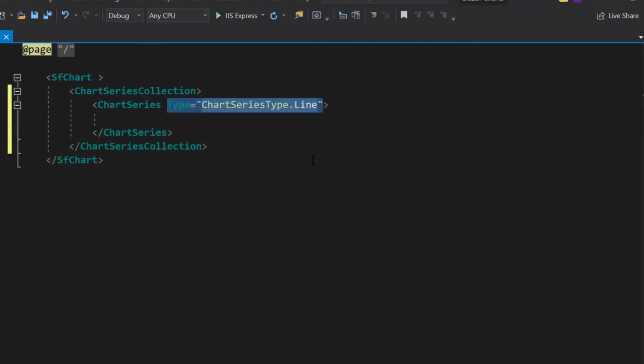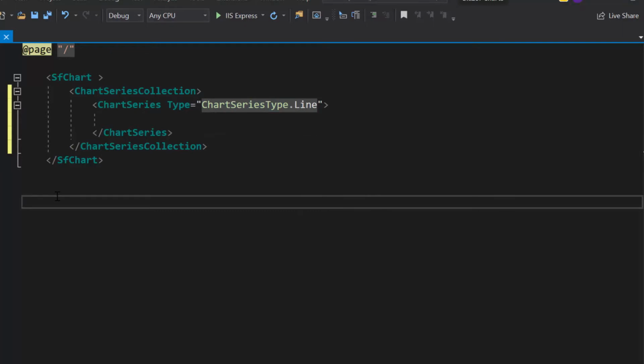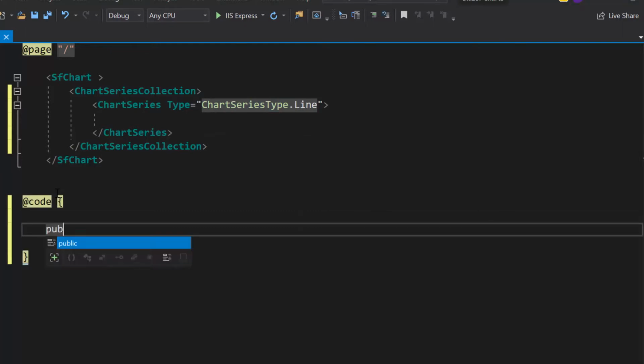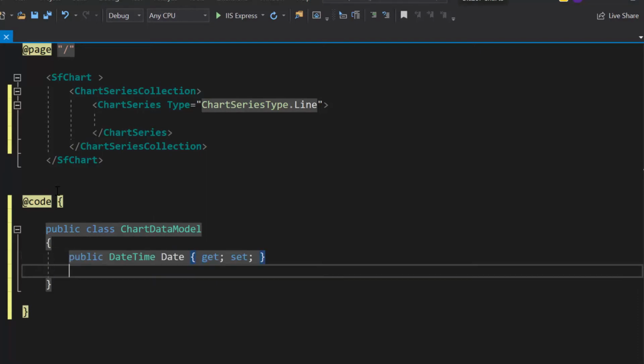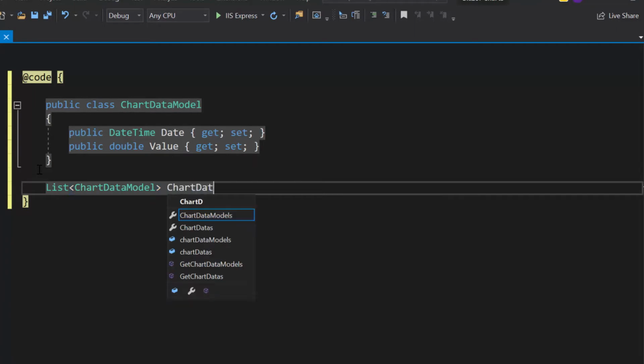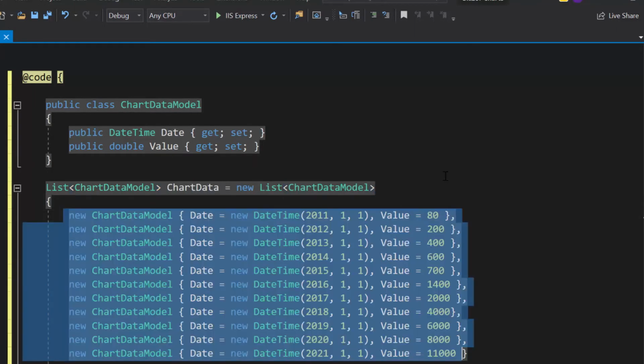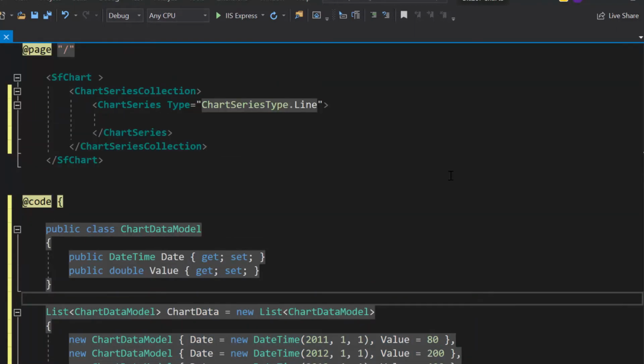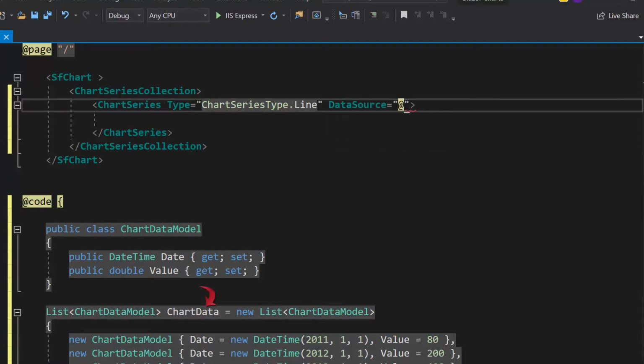Next, I will begin populating the data for the chart. Within this code block, I will create a model class called ChartDataModel with two fields, date and value. Then, I need to create a list of chart data of type ChartDataModel and assign an array of objects to it. Next, I assign this chart data to the data source property and map the data source fields, date to xName and value to the yName property of this series.